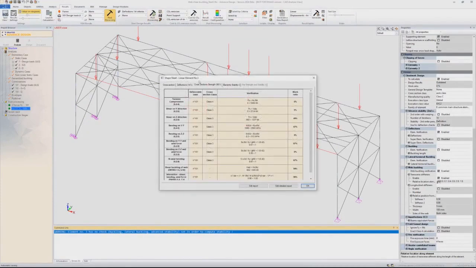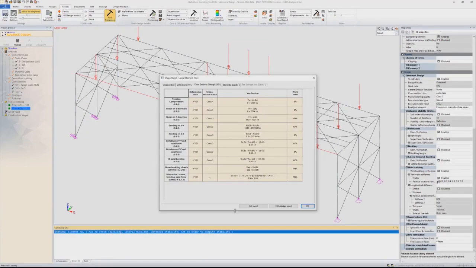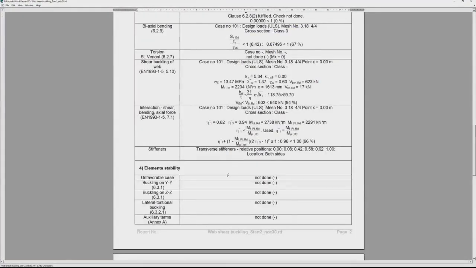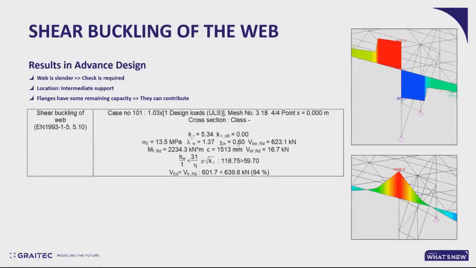You can actually check the results either in the simplified shape sheet. You see the last two lines are about the shear buckling of the web, but I personally prefer the detailed version of the shape sheet, because there you can track every single intermediate value. So now let's comment on that. First of all, you have the information about the result location. Here, it's on an intermediate support where we have shear force and bending moment.